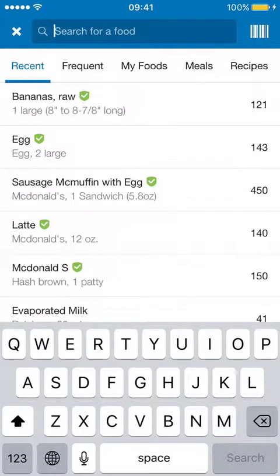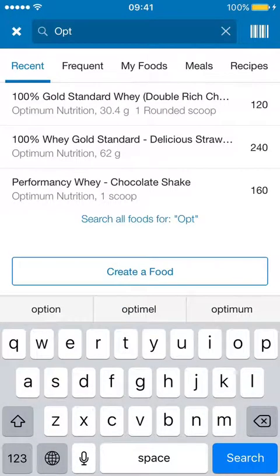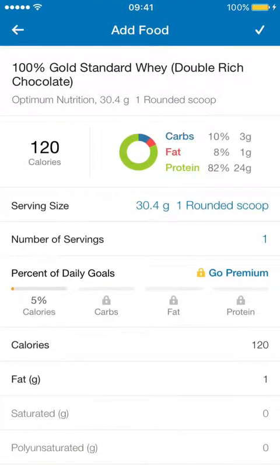Now the protein powder. The protein powder I had was Optimum Nutrition, which I have entered before. So you can see on the recent, I have the Optimum Nutrition protein powder. So this is just a protein powder that I take sometimes. And mine was the double rich chocolate, which is the very top one that I use. So I'll press that again, and it gives you the same screen. Number of servings, yeah, 1 rounded scoop. Yeah, that's pretty much what I did. Just one of those for the servings, and tick.